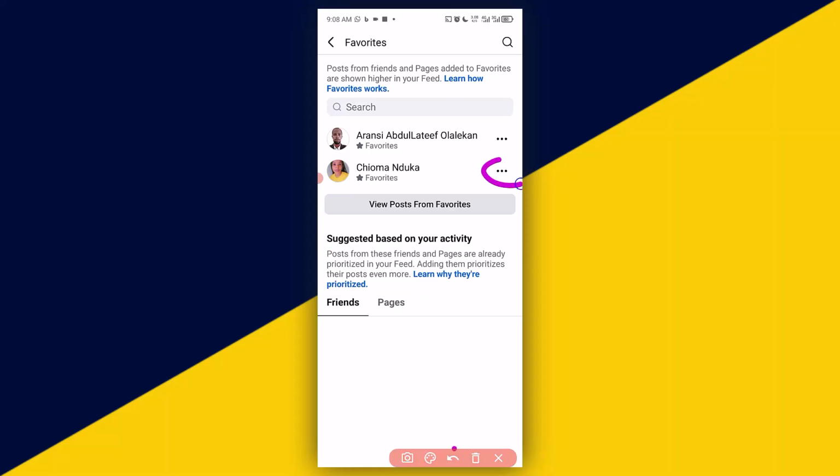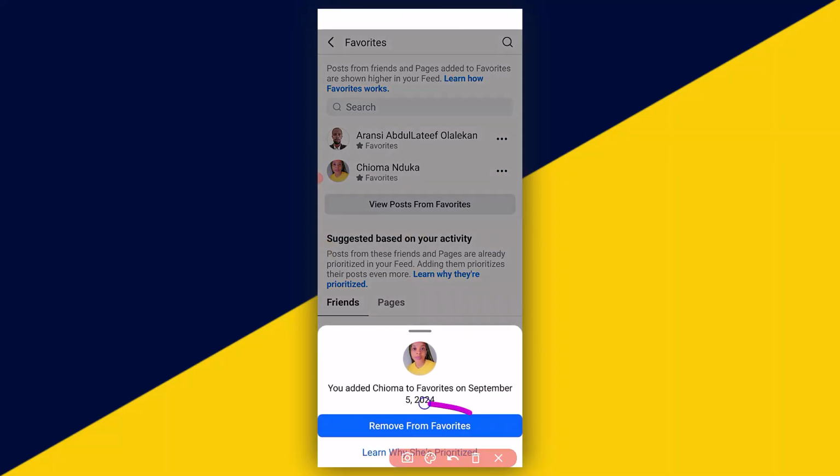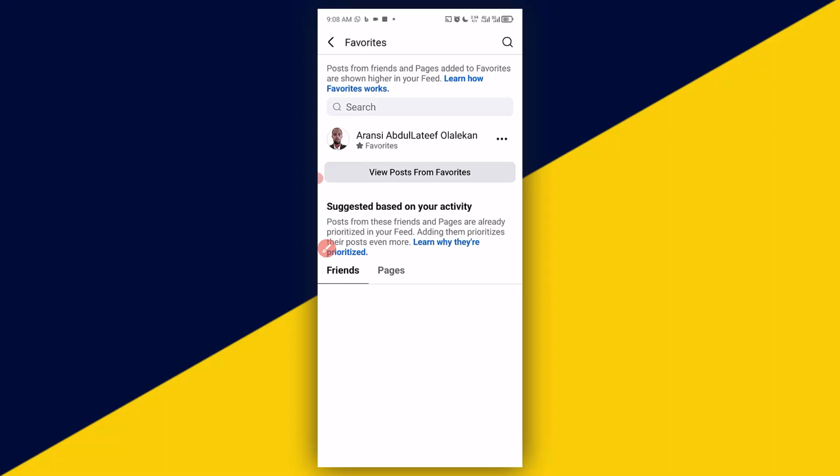Go ahead and click on these three dots from here to remove favorites. Then go ahead and click on remove from favorites. It's that simple. You can remove as many contacts as possible from the favorites tab in your Facebook account.